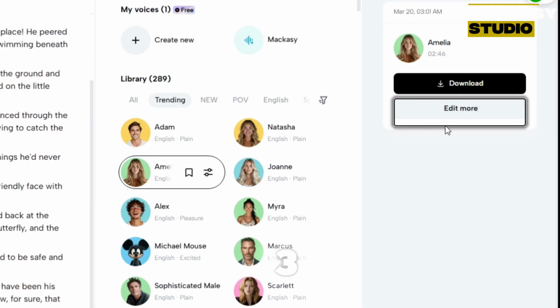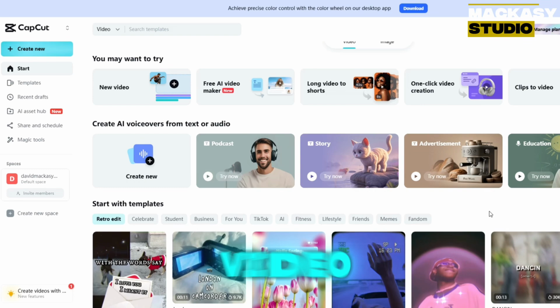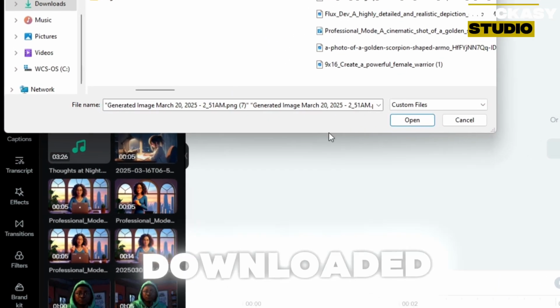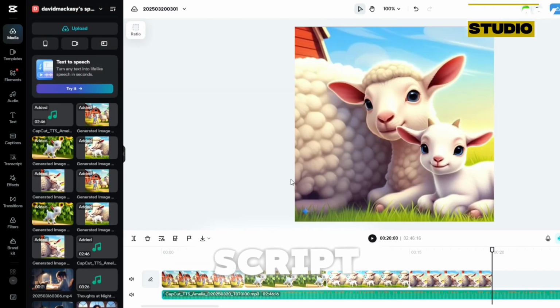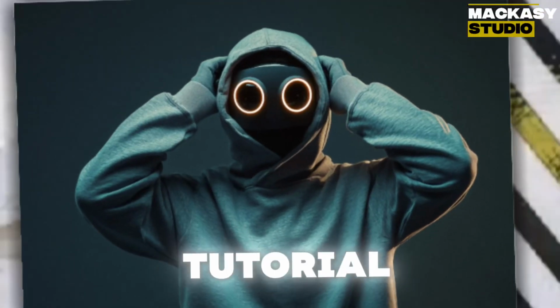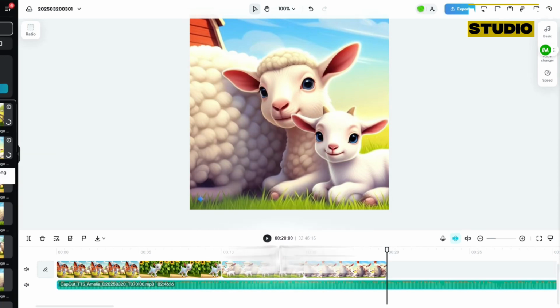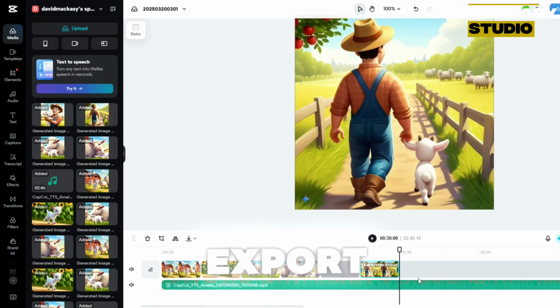Step 3. Edit and finalize your video now. Open CapCut Video Editor and upload the voiceover. Then add all the images you downloaded from Google AI Studio. Arrange them to match the script, make a few adjustments, and add some smooth transitions. If you want a more advanced editing tutorial, let me know and I'll make a separate video. But for now, just keep it simple. Align your images, add background music, and export.